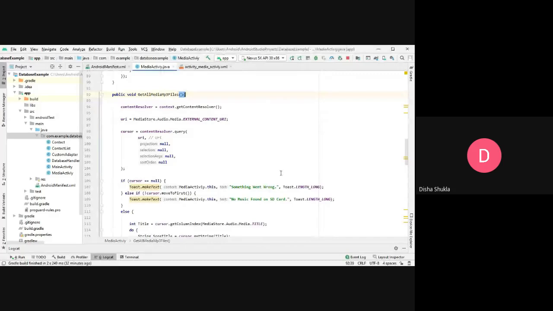this get all media mp3 files will get me the list of all the files that are stored inside my SD card. So what does this do? It uses an object of a content resolver. What do you mean by a content resolver?